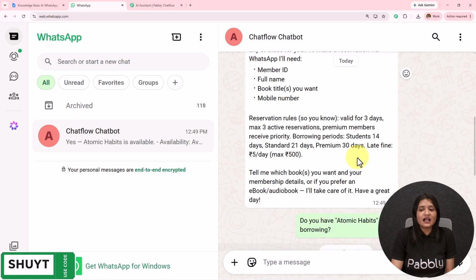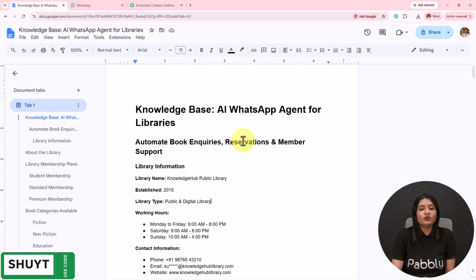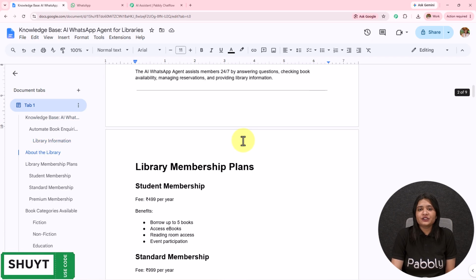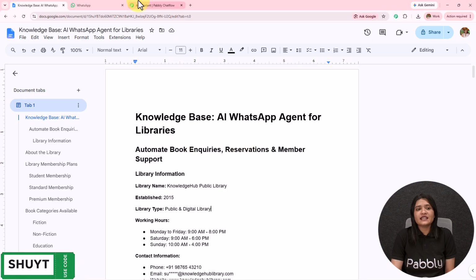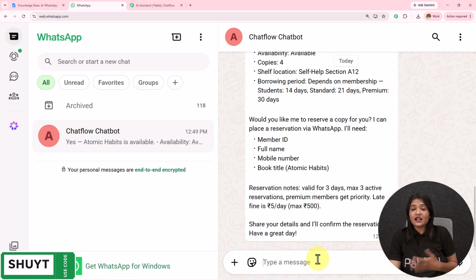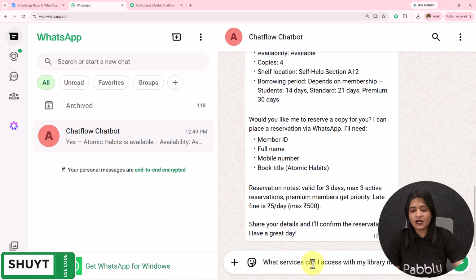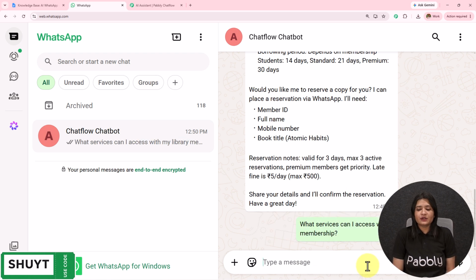It is working and answering all the queries with the help of the knowledge base which I have created and added to my WhatsApp chatbot. I have provided all the details and it is using those details to reply to me. So I'm going to ask another question. This is the last question. What services can I access with my library membership? Let's wait for the reply.